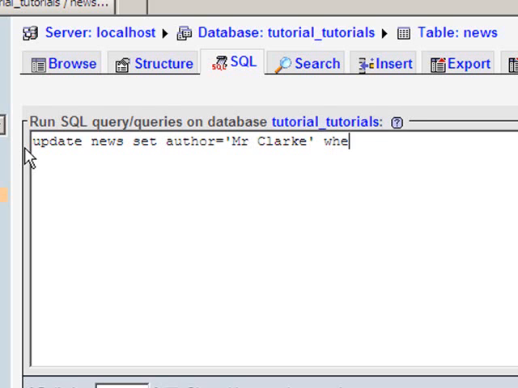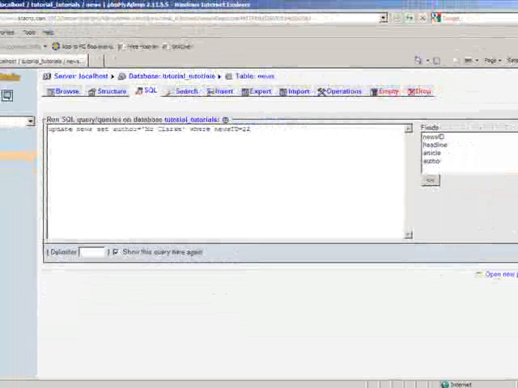Now I need to set which record it is I'm actually updating. So I say where news ID equals 22. So just to recap, this will update this table called news. It will set the author to Mr. Clark, but only where the news ID equals 22, so it's only one particular record.